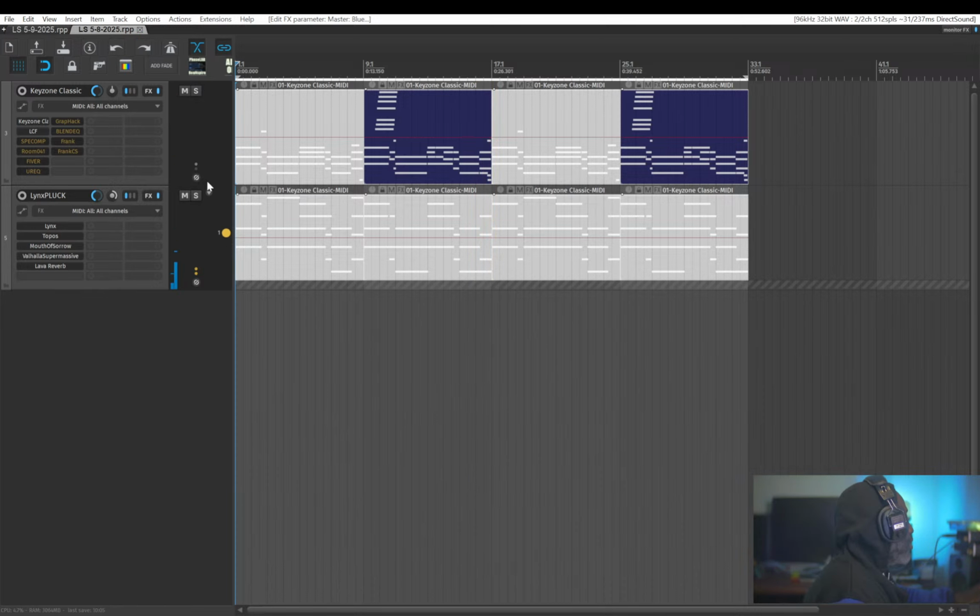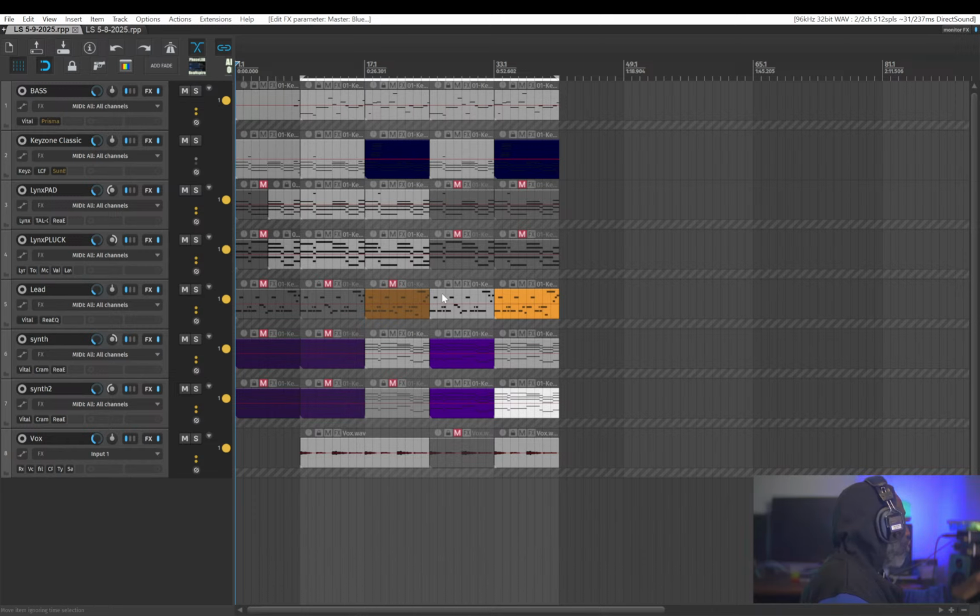All right, so that was what we had going on from yesterday. So here we have a more fleshed out version. Still not done, but it's further along. Got some more layers to it, a Vox. So here we go.